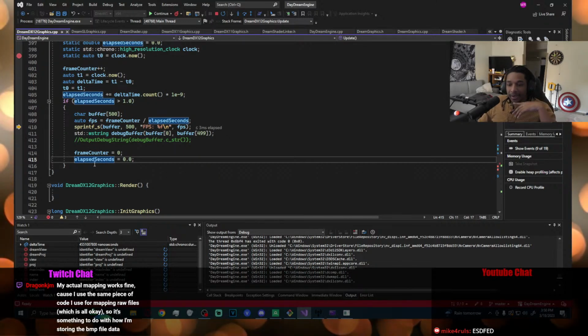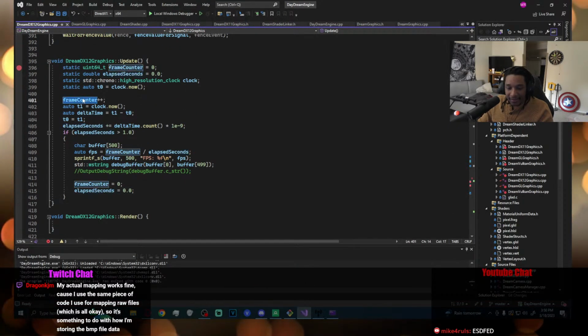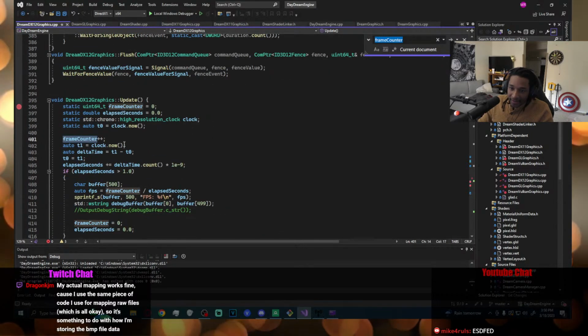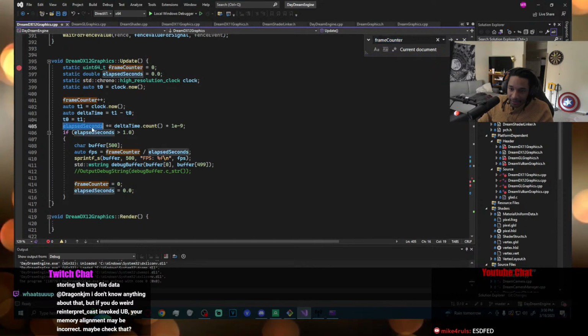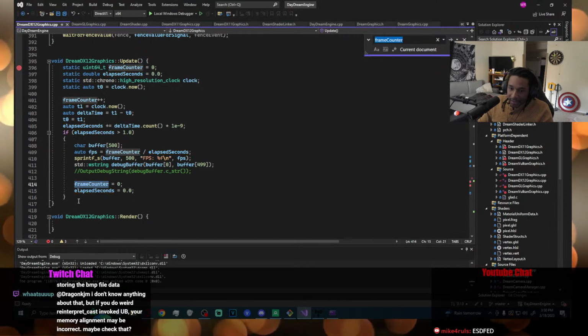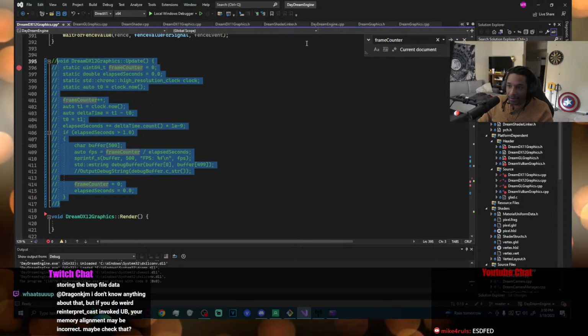See, my problem is I'm trying to figure out, do I need this? Am I using anything here that is important in the engine? I don't think so. I think everything is just self-contained in here, and I think I just delete it. Elapsed in seconds. Frame counter. Yeah, I don't think I need this function at all. So hold on, let's just do this real quick.